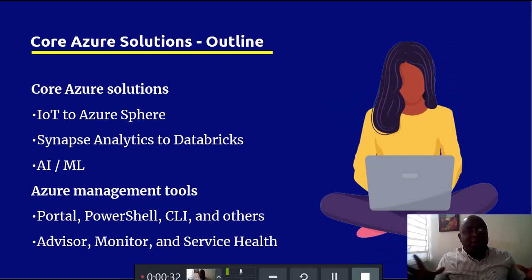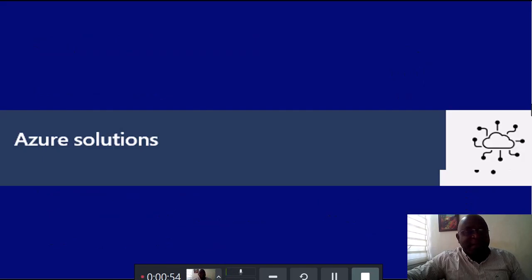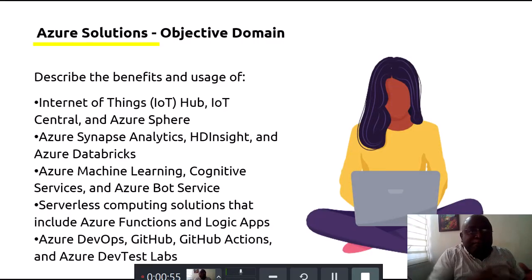For core management tools, we'll look at things from IoT up to Azure Service Health. All the important things you need to carry out your duties with regards to Azure are what we're going to talk about in this chapter. This chapter is extremely important and I need your full attention. So let's go right in.